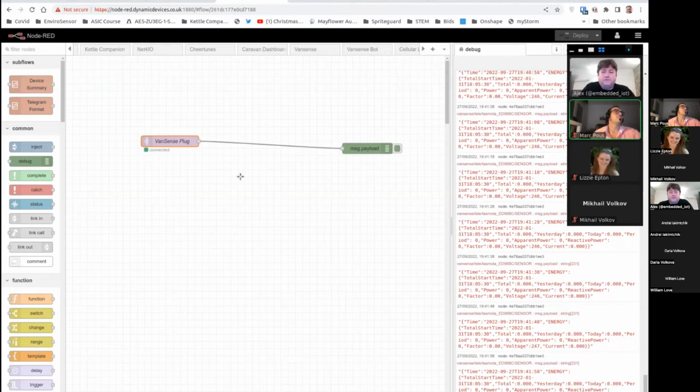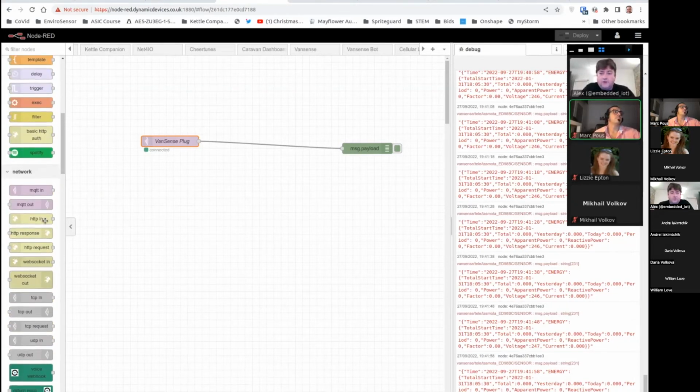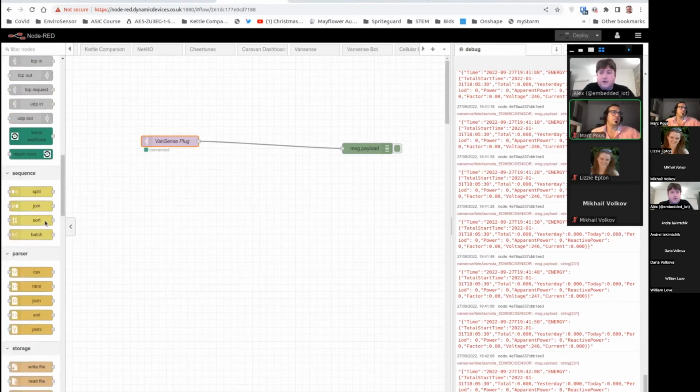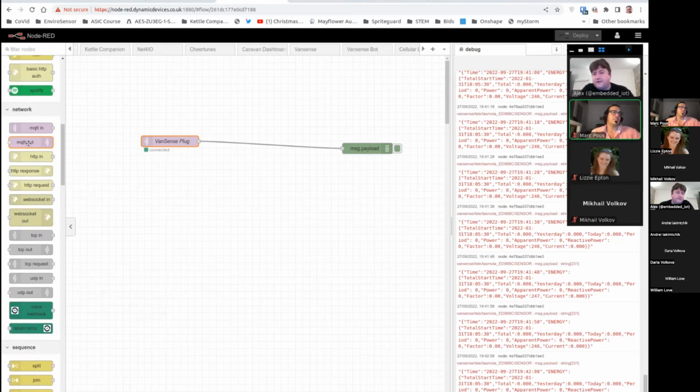Now, what I've done here, just in preparation, is I've taken one of the nodes that come pre-installed. I've installed some of my own too. And one of the nodes that we have here, if I can find it, is an MQTT input node.